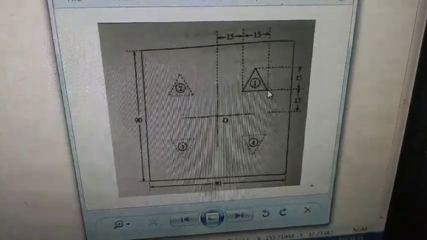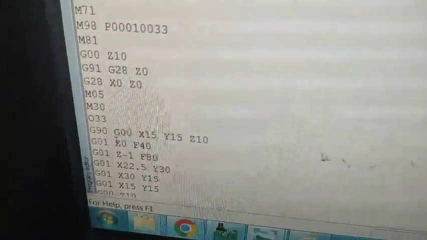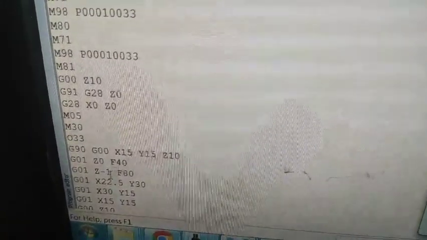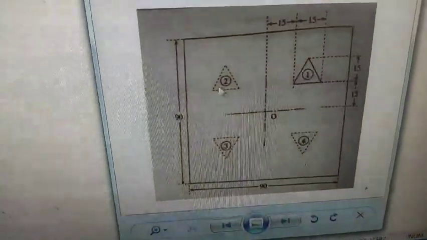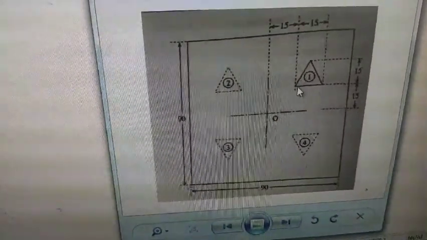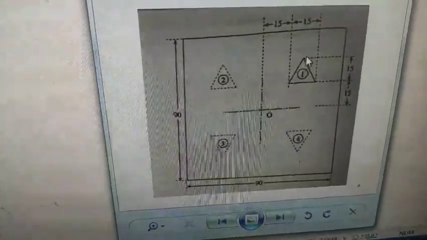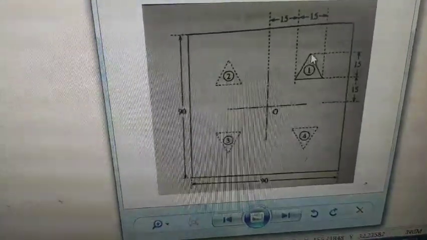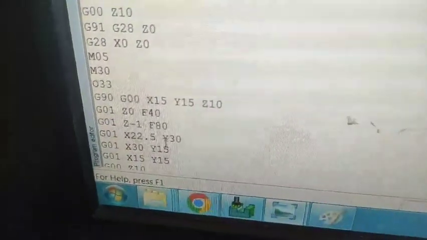From here the x will become 30 and y remains 15 itself. In the next point you see z is 0 and z minus 1 cut takes place at the 80 feed rate, and again after this it will use the linear movement G01 code, you can write G1 also. From here it goes here, so both x and y are varying. So x is half of 15, 7.5, and already 15 is there, so 15 plus 7.5, x becomes 22.5, and the y is 30. So I wrote here x 22.5 and y is 30.